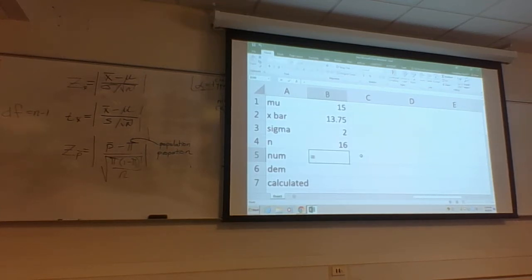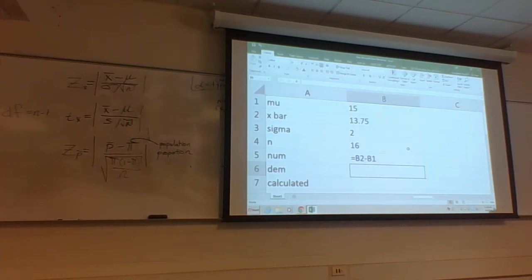Let's calculate the numerator first. We'll look at the numerator here. Exactly. But we won't type in 13.75. I'm just going to set up B2, because that way we can change it later if we want. Minus B1. I'm switching to this so you can see the equations as I put them up.